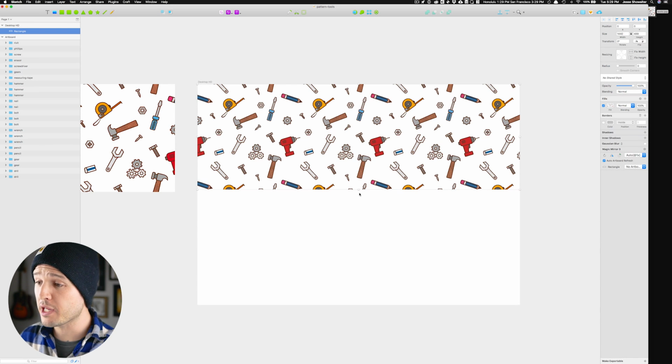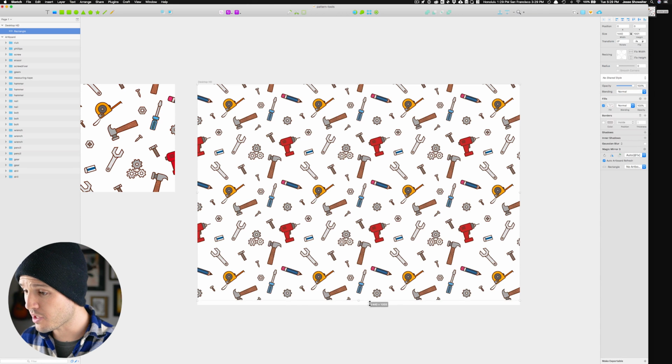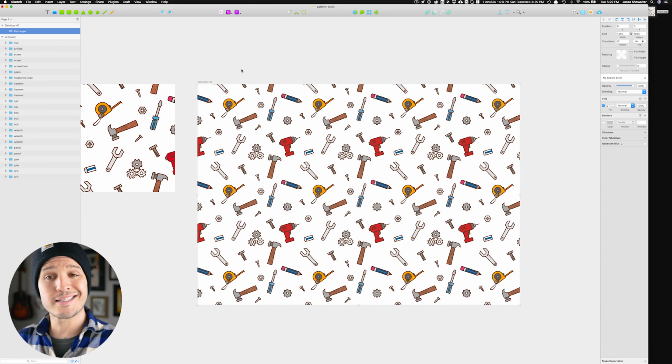You can see we have this repeatable, tileable, seamless pattern that you can use in your projects, and it looks awesome. Well, that's it. That's how simple it is to make a repeatable pattern for your design projects.